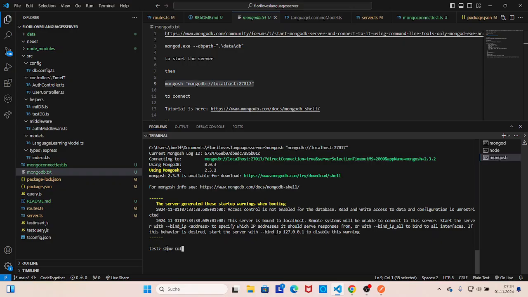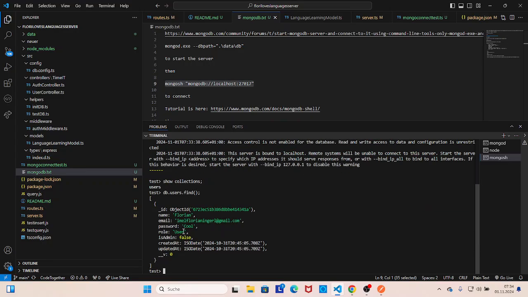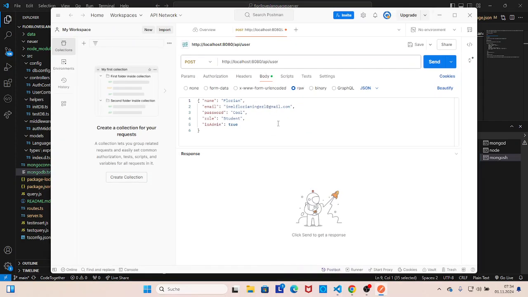Here I can show the collections that I've already created. It's only users, and I can see what's in there. So there's me in there, Florian, and my email and my password. Okay, and role is user. What is possible already, I know that, is that I can make a post request to the server I just started and insert a new user.